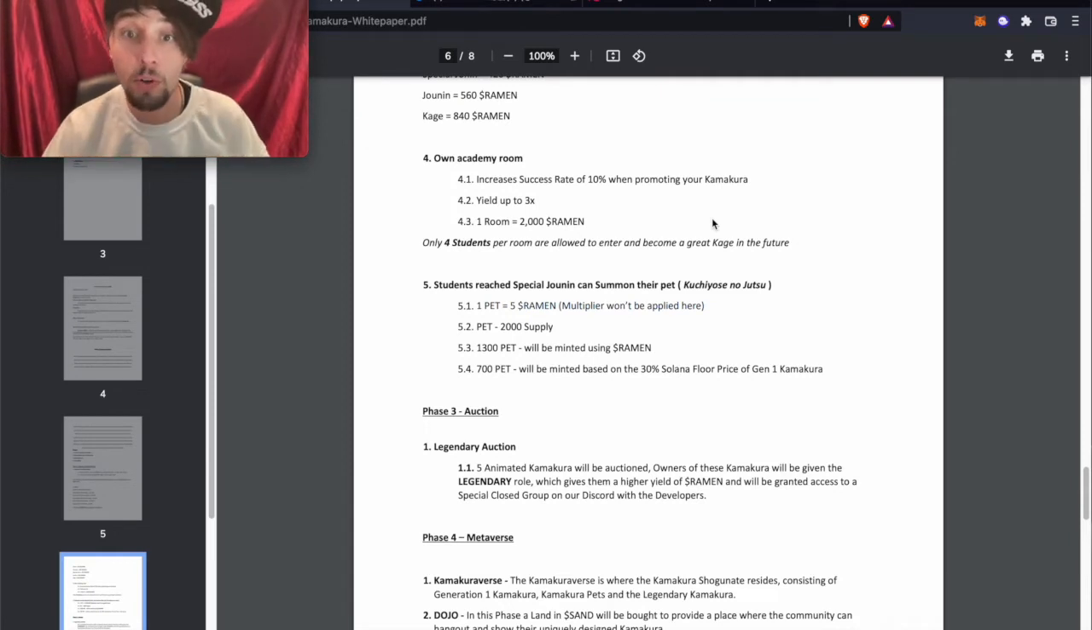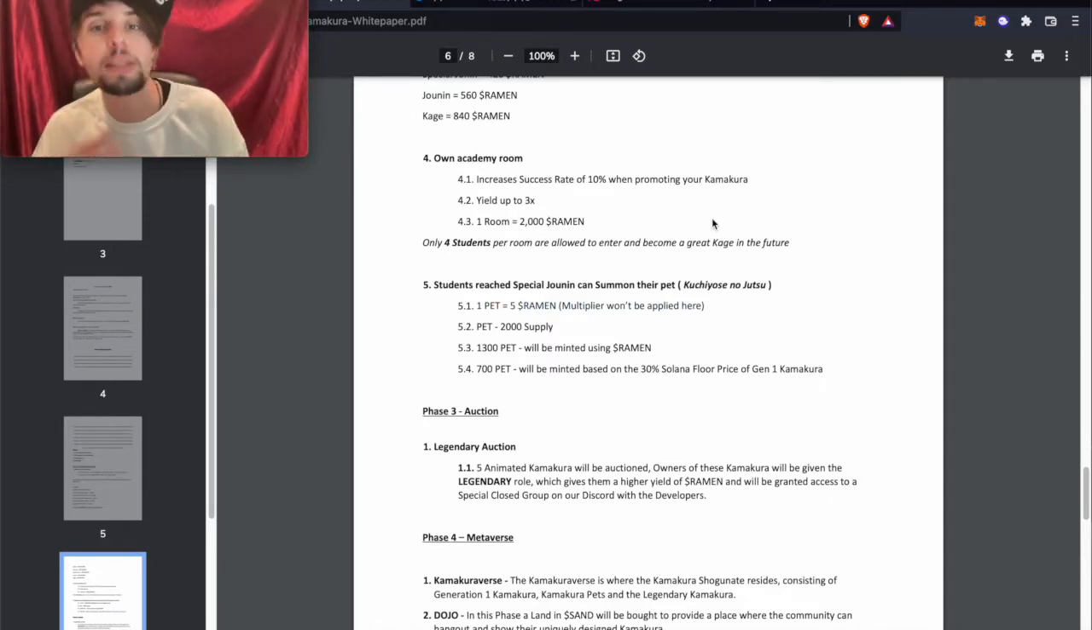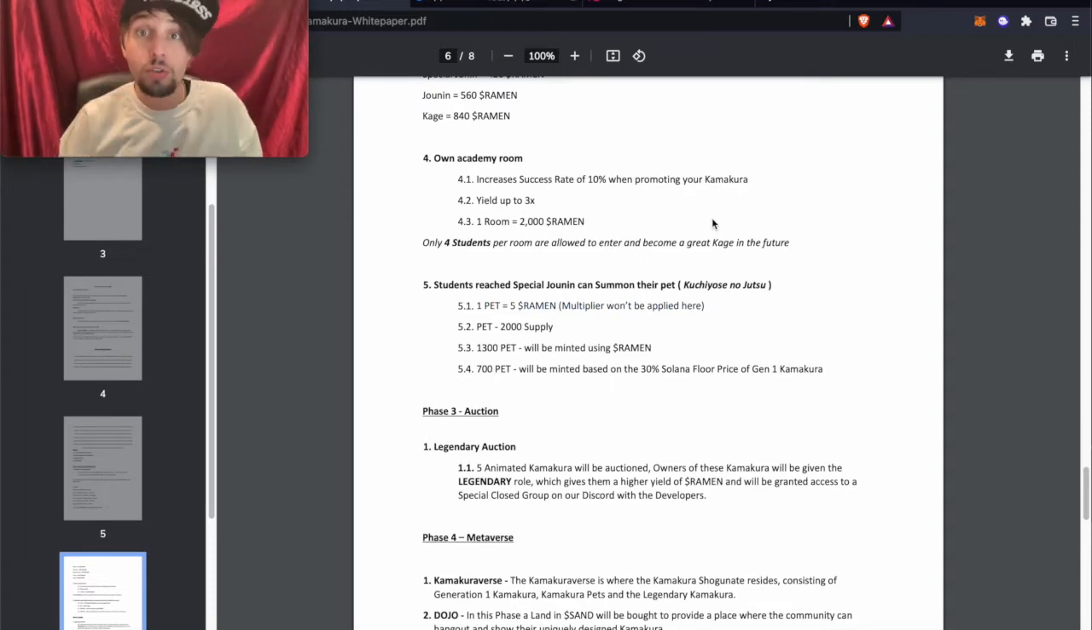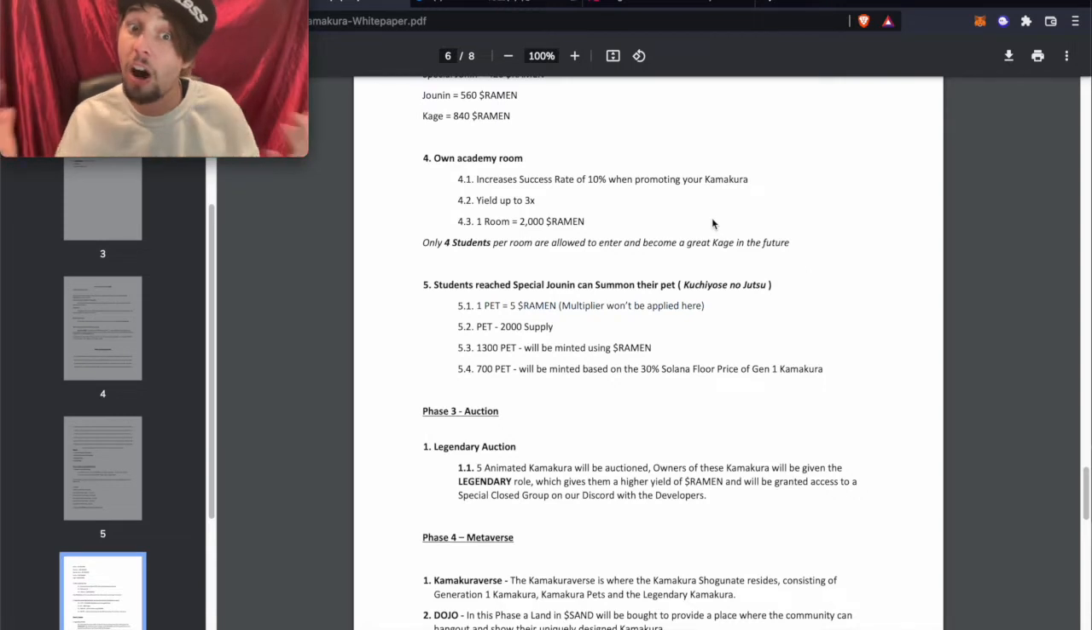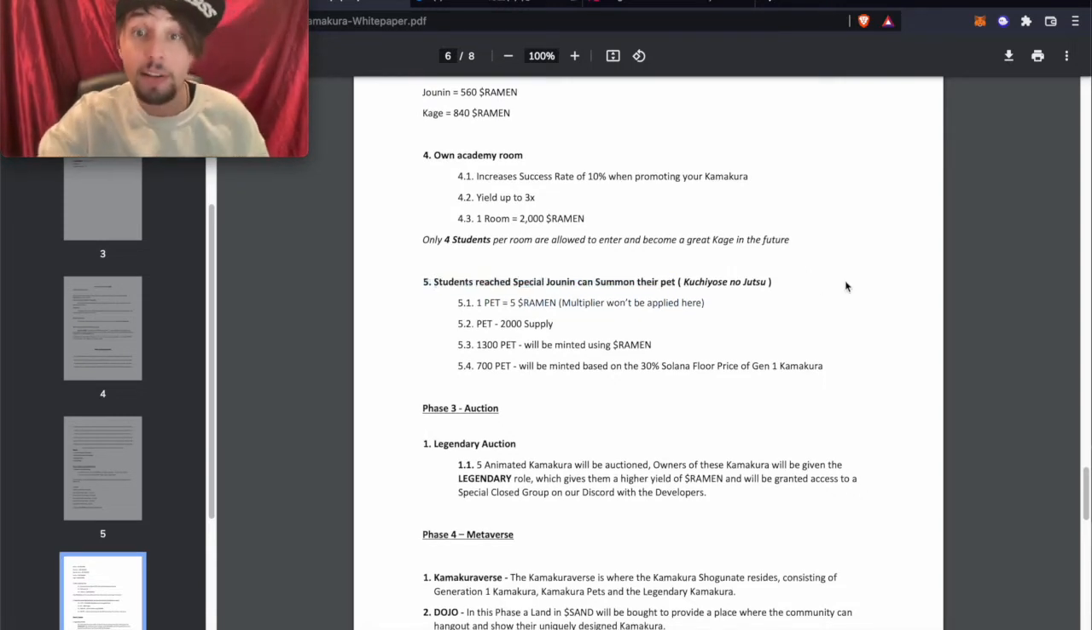Now, another cool thing, and we've seen this before, and it's pretty successful in its mechanism: own an Academy room. This increases the success rate by 10% when promoting your Kamakura. Yield up to 3x. So one room is going to run you about 2,000 ramen. There are only 4 students per room. So let's say you only own one NFT and someone with 3 is generous enough to let you stay in their room. You both are going to earn more based on that. So that's looking out for the lesser man in crypto. That's pretty freaking awesome.